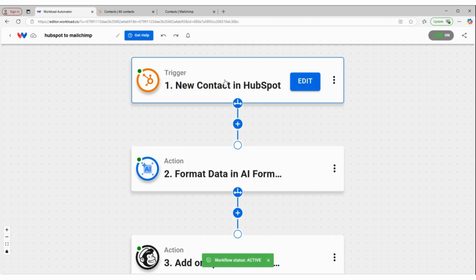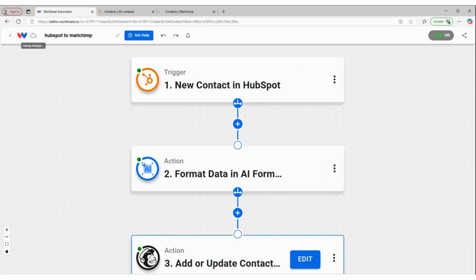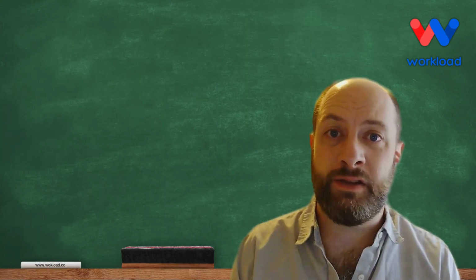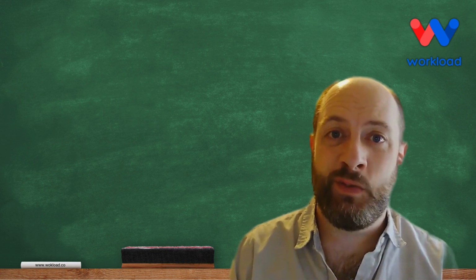And now every time I have a new contact in HubSpot, it will format that data and add them as a contact in Mailchimp. That's how you can automatically add a new contact from HubSpot onto a mailing list in Mailchimp.